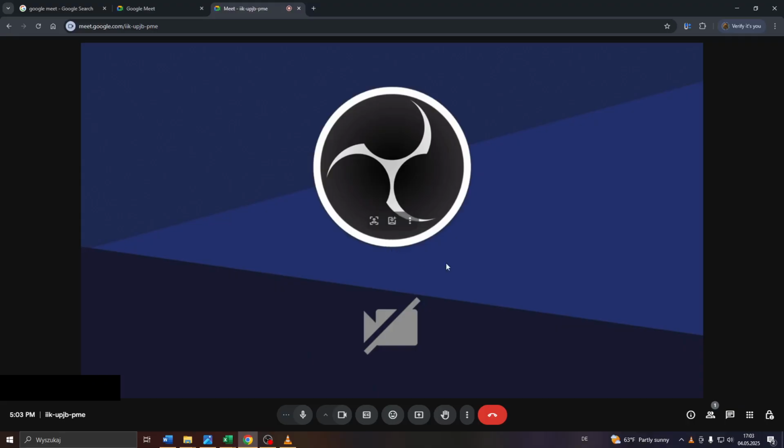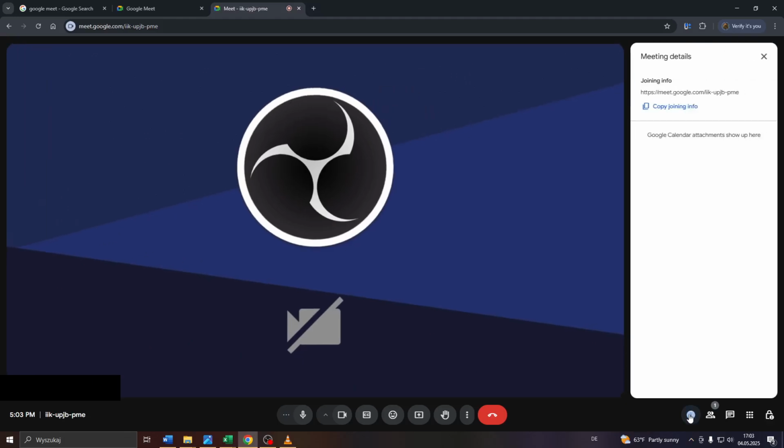And basically, all you will need to do, guys, is click on that button in the bottom right corner on that information icon here, meeting details. That is going to open that panel for you here to the right.